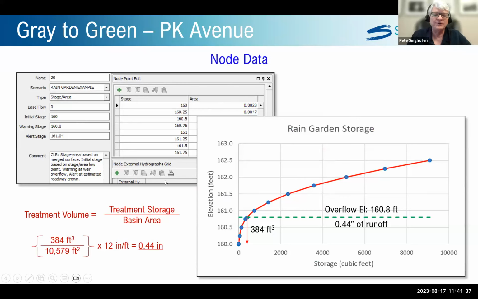If we look at the node data, from the stage area table we can develop a stage, or elevation, versus storage curve. And from that, we know that the overflow is at elevation 160.8. And from this relationship, we can determine that there's 384 cubic feet of storage up to the overflow, which happens to be about 0.44 inches of runoff.